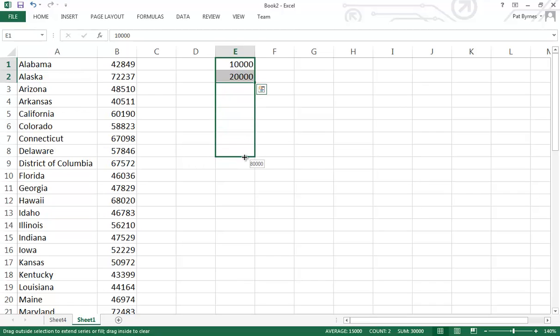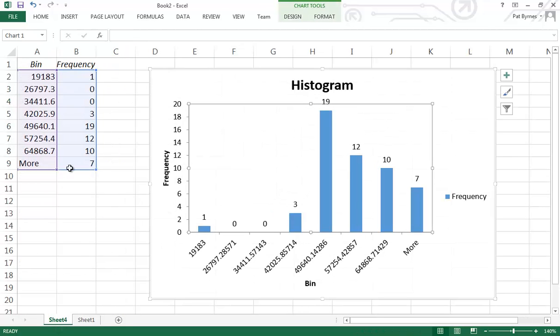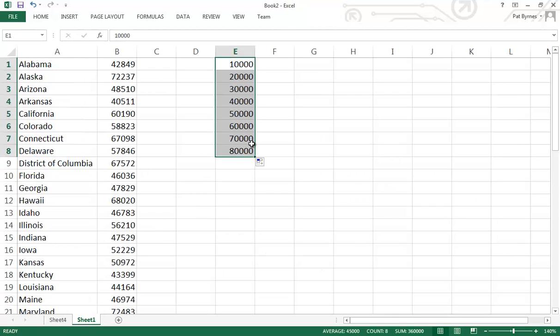Let's go up to, I don't know, 80,000. If you look at the actual histogram, the last category is always more than this last number. So this is more than 64,868. There are apparently 7 states in that range. So even if there were states that go above 80,000, they would just show up in that more category, which is fine.